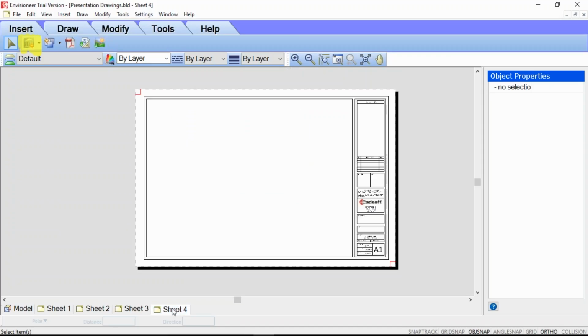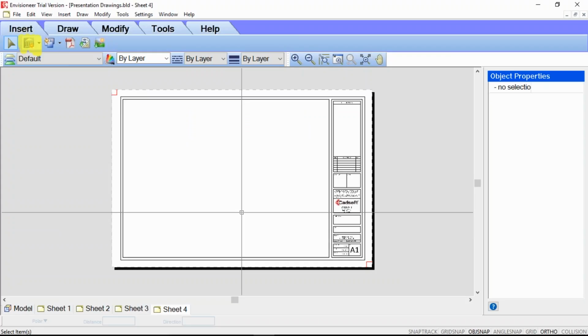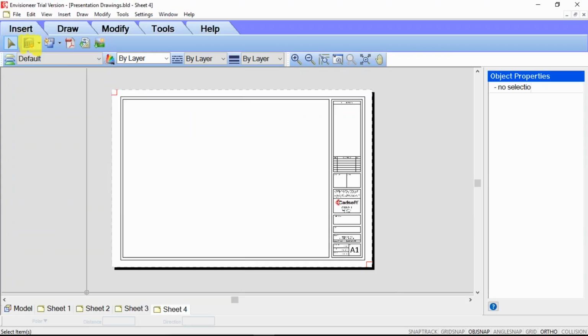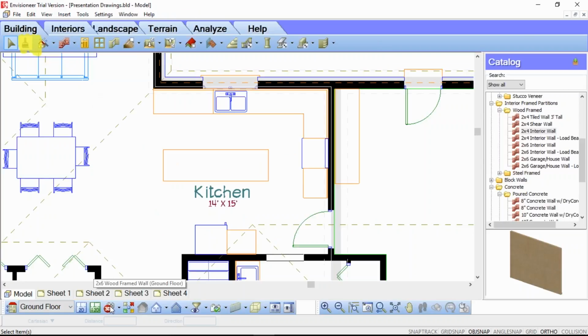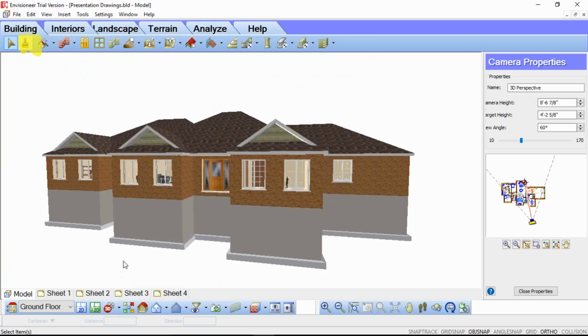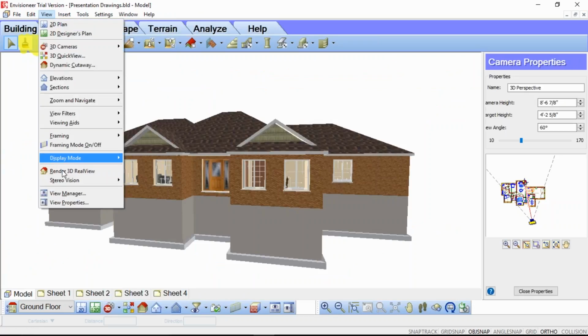And lastly, if I come to our last sheet here, one other thing that we can do: back on sheet 2, we inserted a 3D view, just a simple 3D view that we went into using our 3D camera. We've also got the option to do a rendering. So back in the model, we've talked about rendering before. We can go into a 3D view, this 3D perspective for example, come up to View and render a 3D real view. What that rendering is going to do is give us shades and shadows, more of a true representation, more of a photorealistic image of what the building might look like.